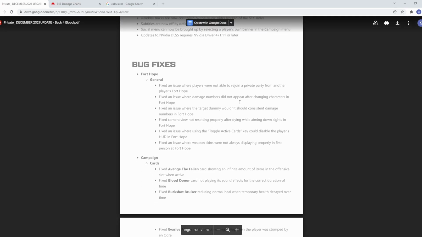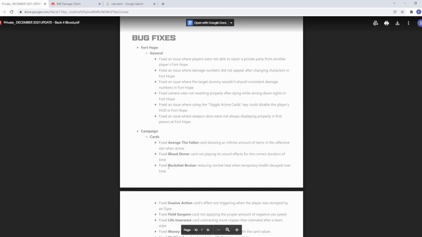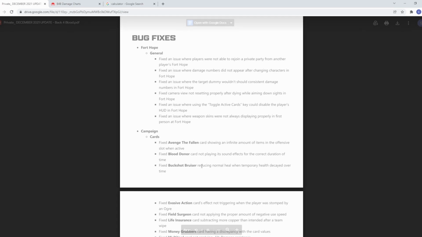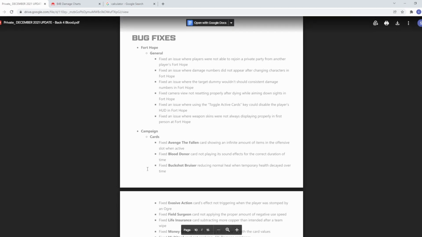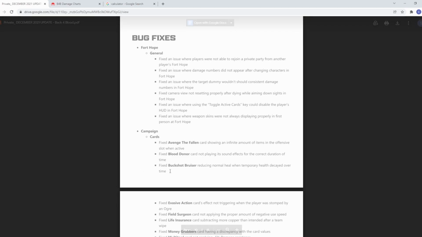Update your drivers. Bug fixes. Big one here. Fix Buckshot Bruiser reducing normal health while temporary health decays. Honestly, this wasn't a big deal, but every time that I vouch for Buckshot Bruiser, people would tell me that it's bad simply because it makes you lose life, and it did. But if you were actually using the skill, this rarely ever happened. But we'll see what people say now when I try to defend this card.